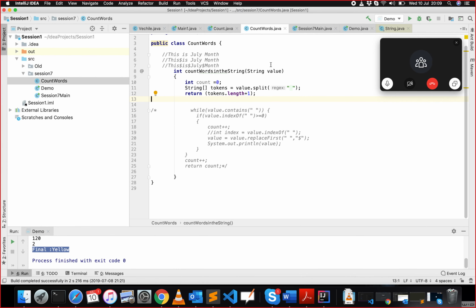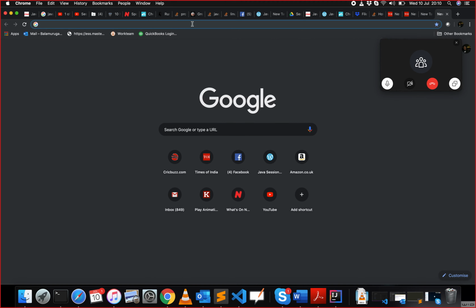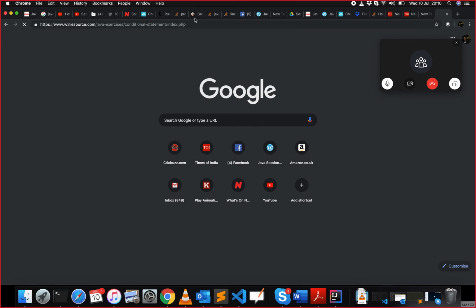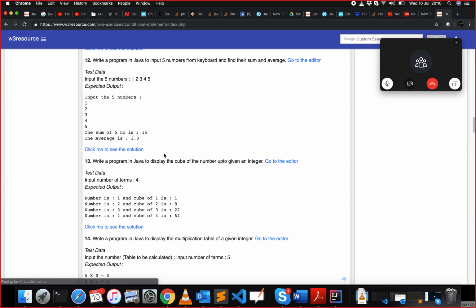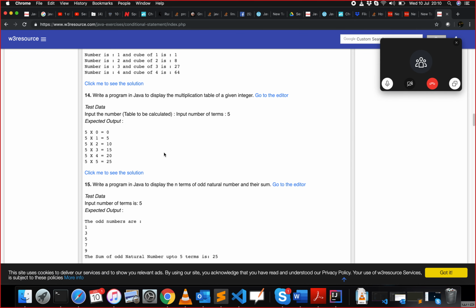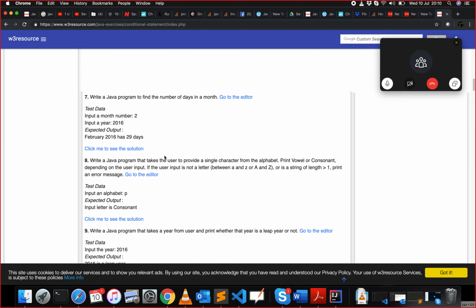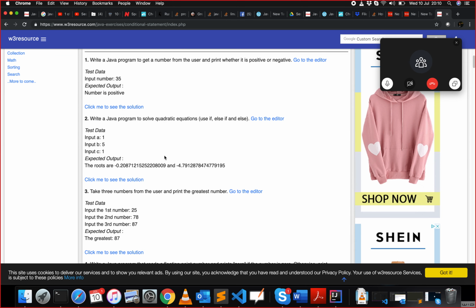Before doing anything new, I will start from the last session itself. You remember in the last session we were trying to do one program called Count Words. I did look into how they have done it, and I also thought of a different way of doing it. I will discuss both the ways here, both the logics.